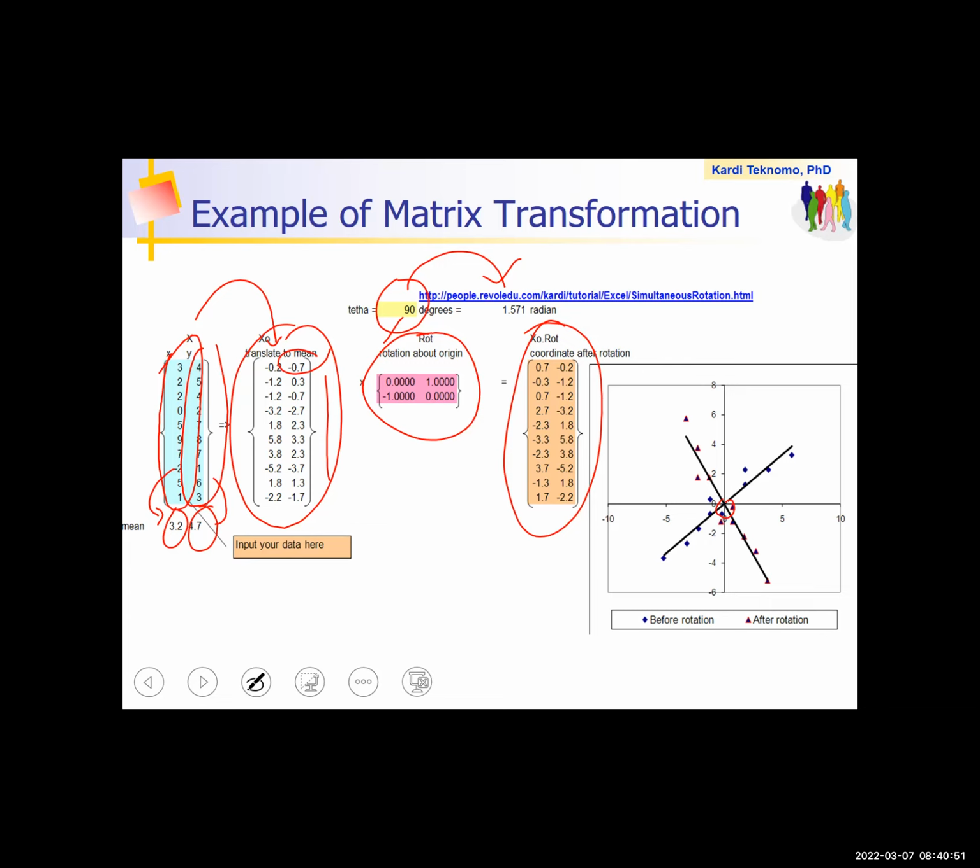How do you make it center 0, 0? When you subtract with the mean, okay, you will get 0, 0 center. Okay? And then you rotate, and next you start to plot before rotation and after rotation. This is your assignment. I think you have submitted last night.